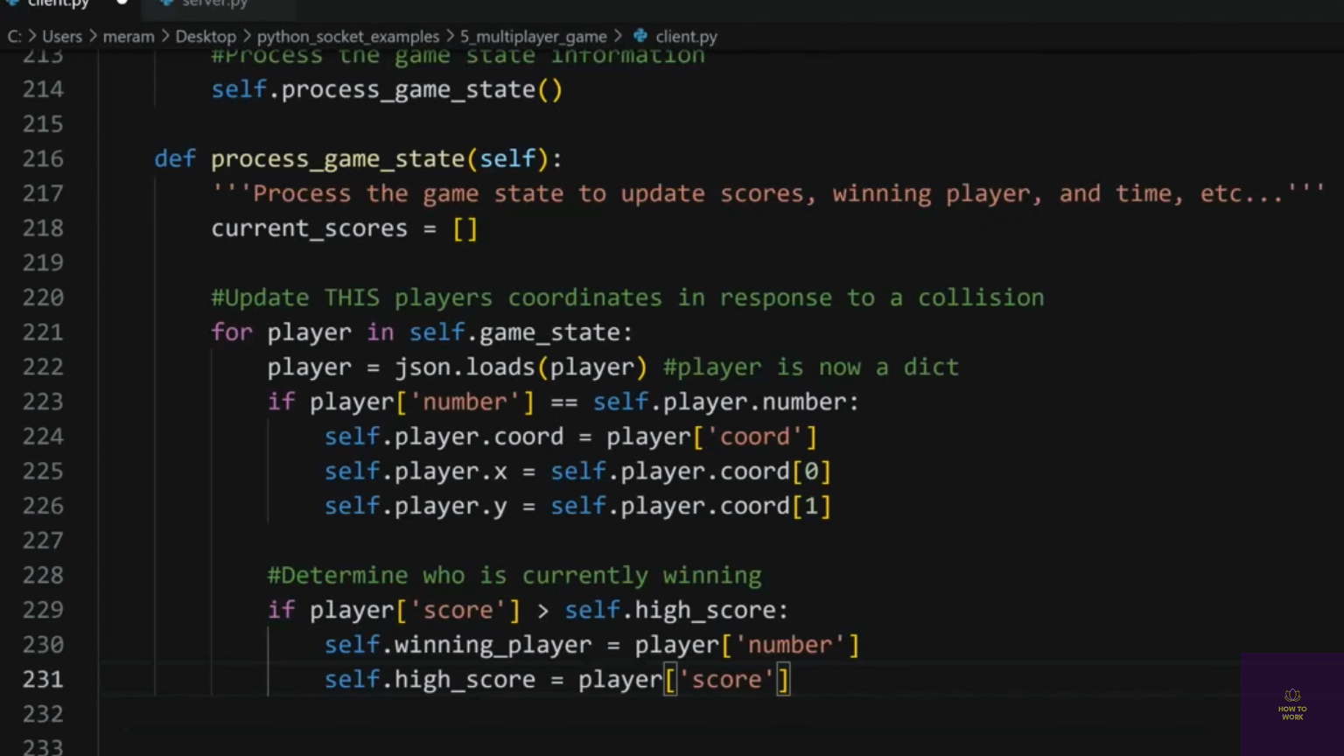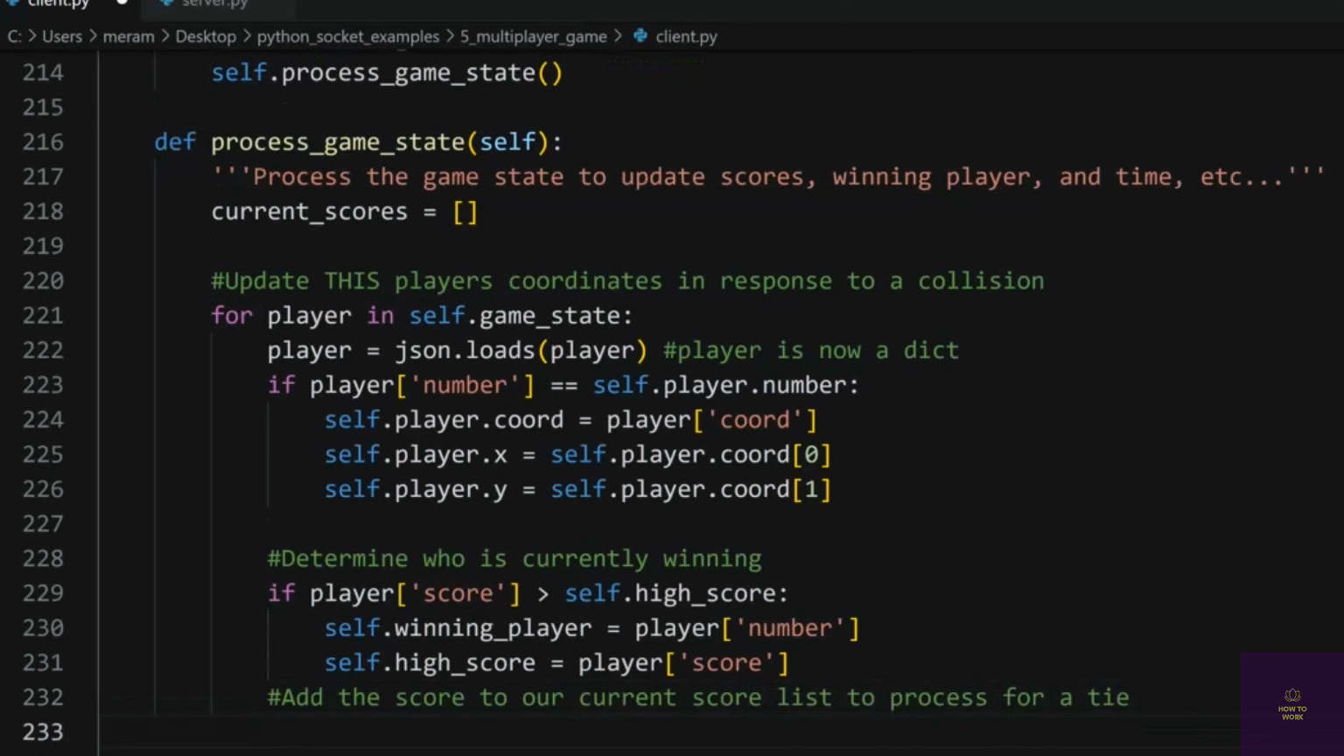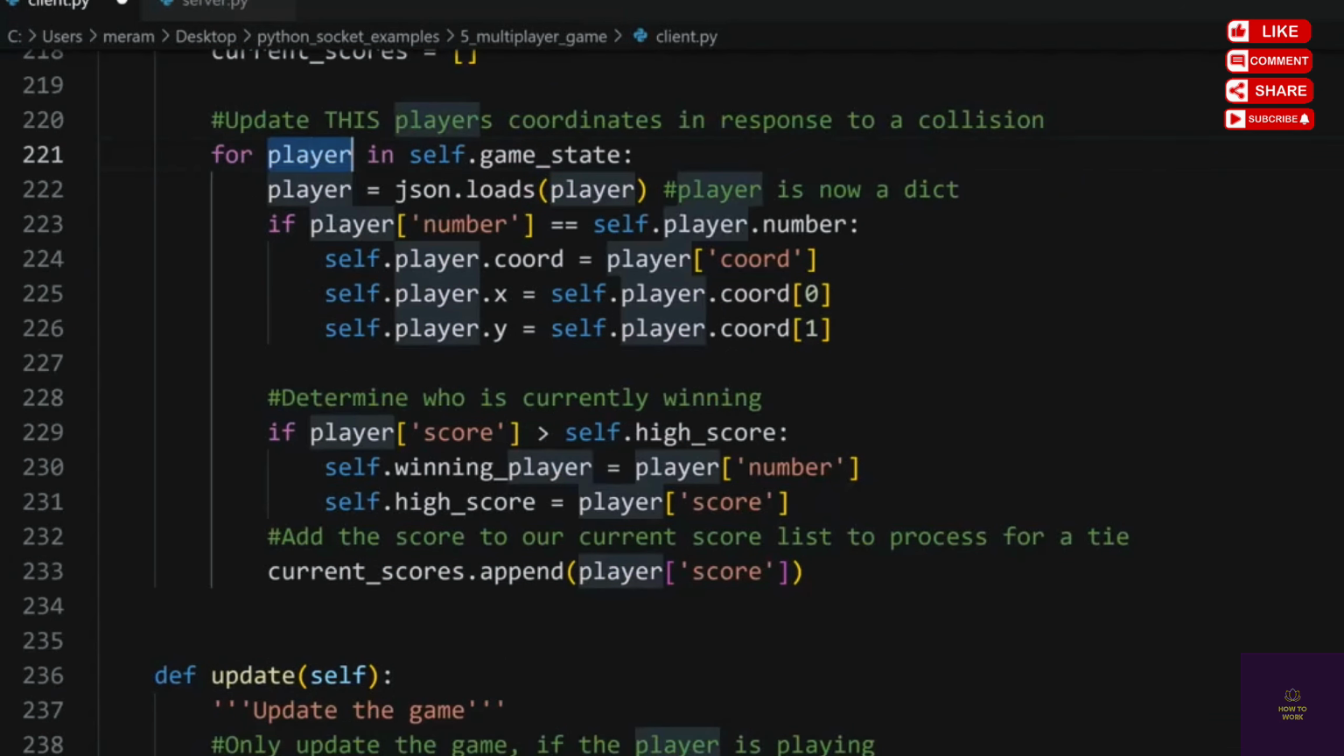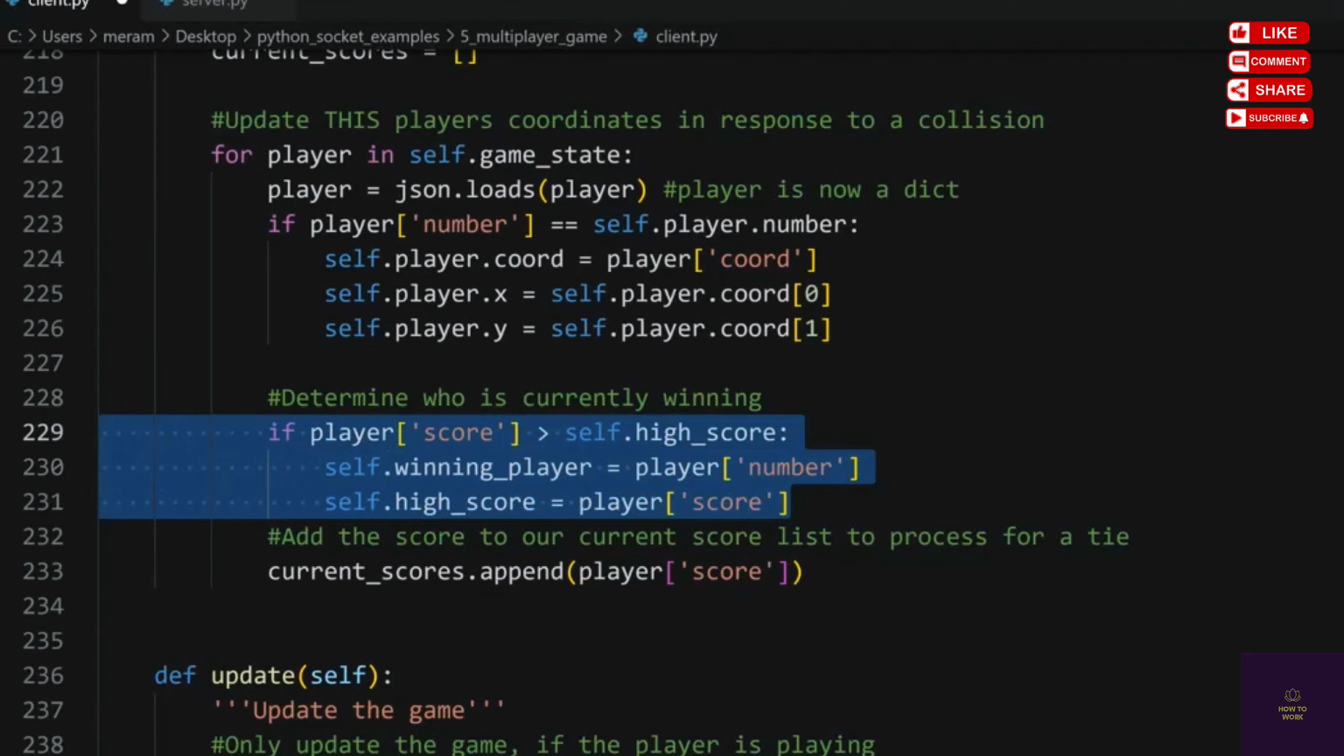But we also could have a condition where we have a tie, and so we want to make sure we do some stuff for that. So inside of our for loop, as we're looping through each individual player, we're going to add the score to our current score list to process for a tie. So I'm going to say current_scores.append(player score). This is just a local variable that will exist inside of our function, but it's going to help us. Once this for loop is done, and we've run this for loop for each and every player, we'll know who the winning player is, what the high score is, unless there's a tie.